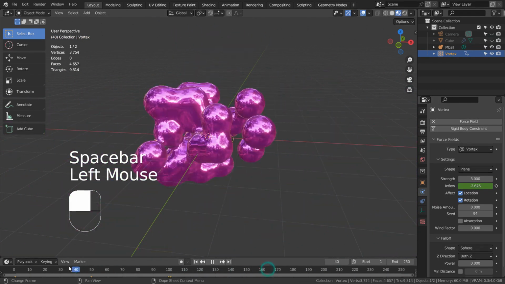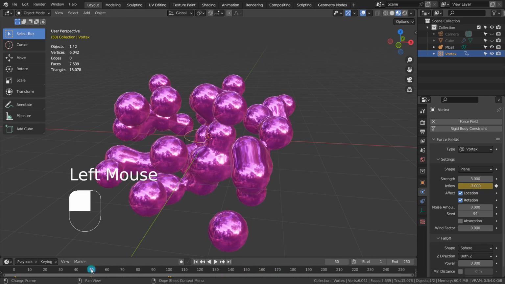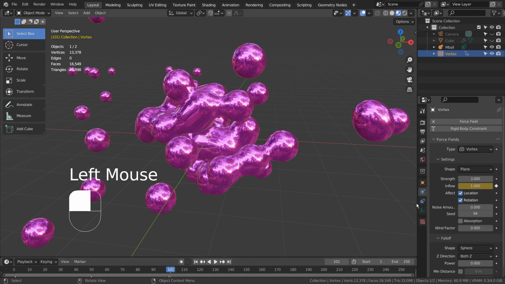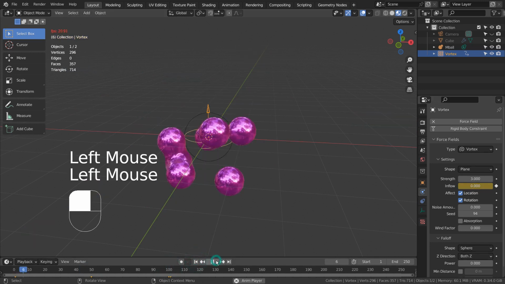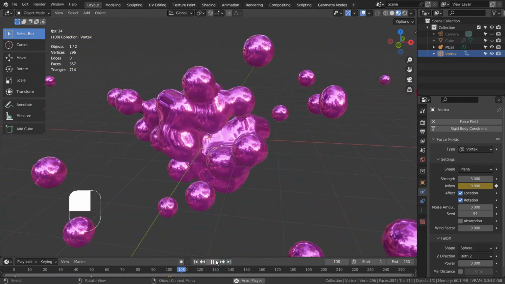Please adjust and animate the inflow values. Please experiment with the settings, as I have encountered a lot of very interesting effects while making a prototype animation.